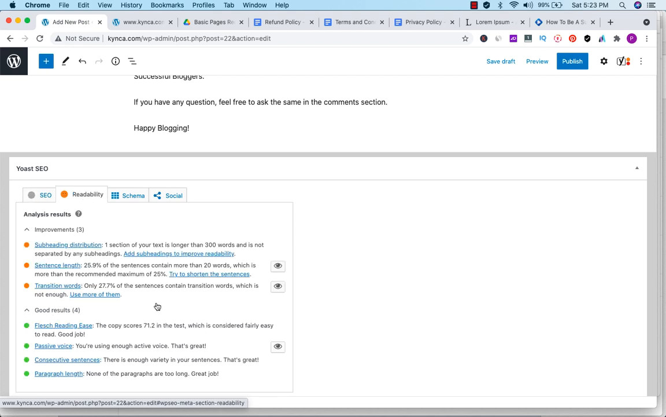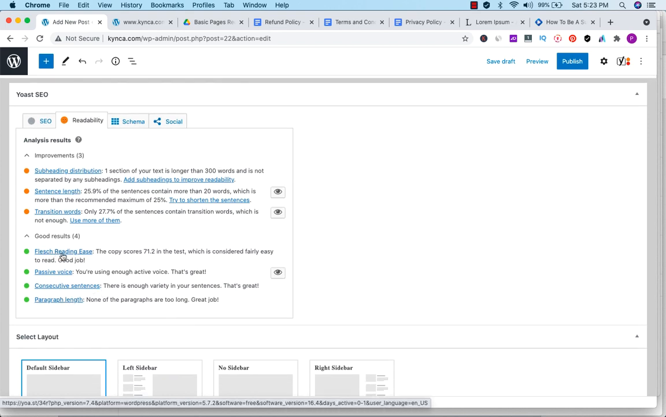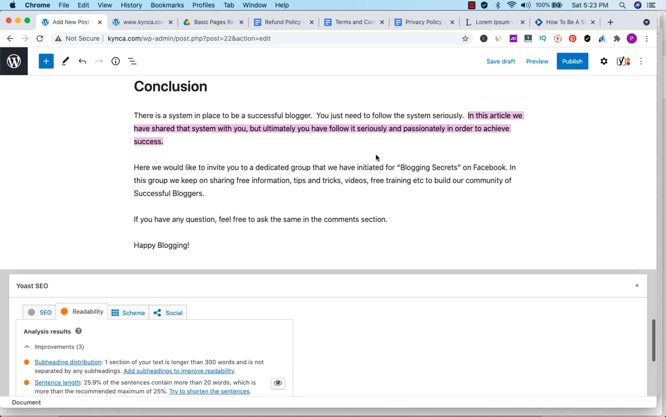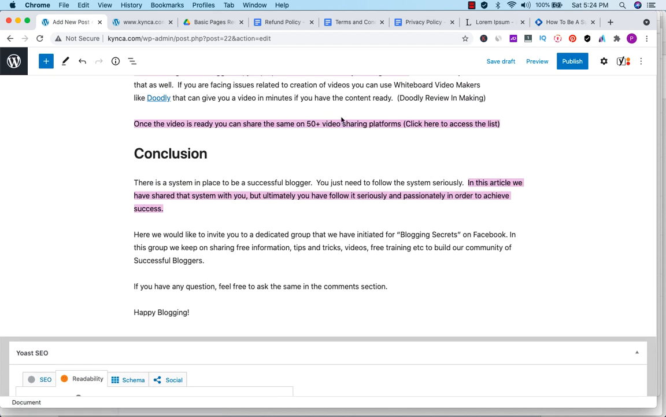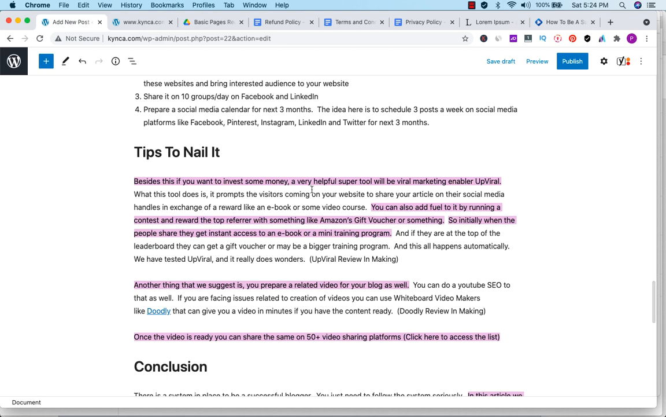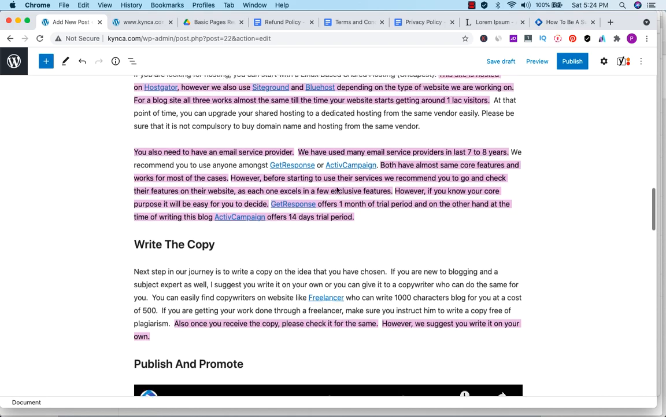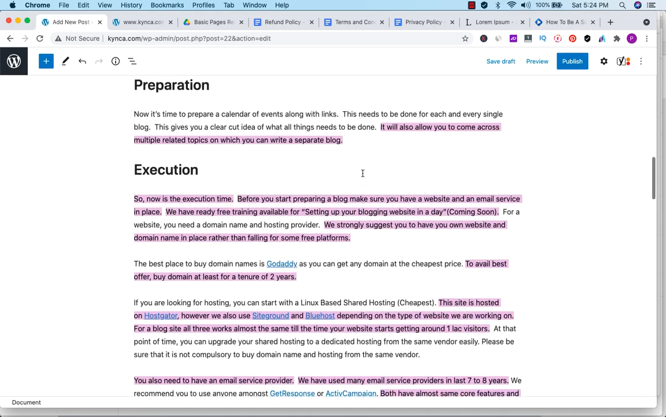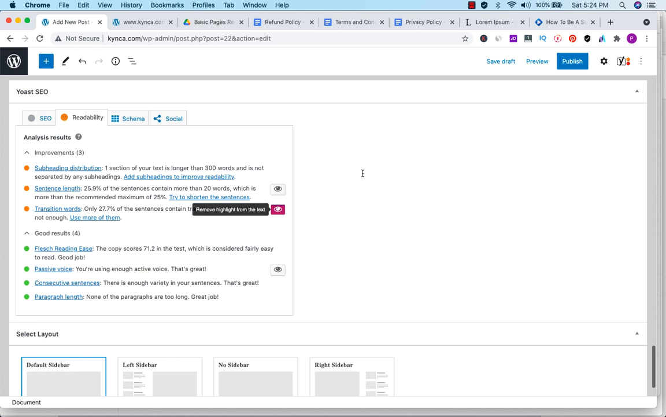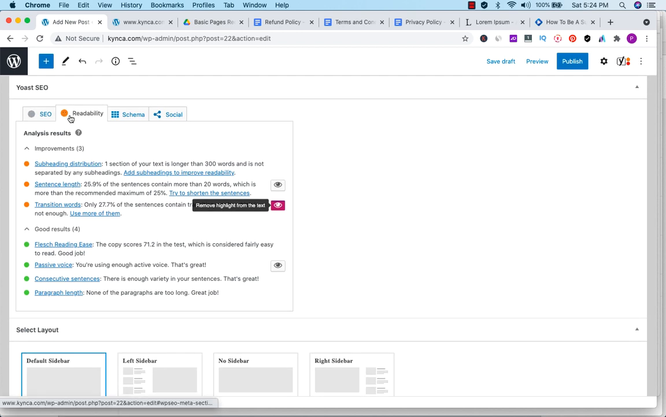Readability. Readability is something where we have some goods as well, and then few things need improvement. So there are transition words. Only 27.7% of the sentences contain transition words, which is not enough. So use most of them. Let's click on this eye here to see where all we can make those changes. It is saying here we can do, here we can do. So it is suggesting where all we need changes to be done. If we make these changes here, we can see that this orange light will turn into green.